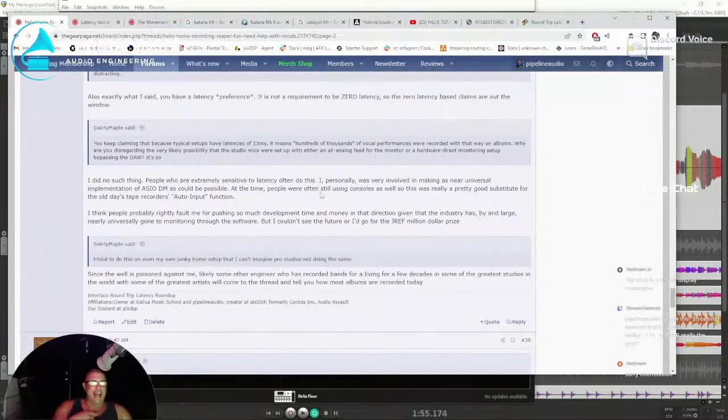Okay, here we go again. I personally was very involved in making sure, as much as I possibly could, of as near universal implementation of ASIO DM, ASIO Direct Monitoring, for ASIO 2.0. This is kind of a ways back. It was something that was really close to auto input, and I really wanted it to happen, and I pushed hard. Let's just say that. At the time, people were still using consoles as well, so this was really a pretty good substitute for the old days tape recorder's auto input function.